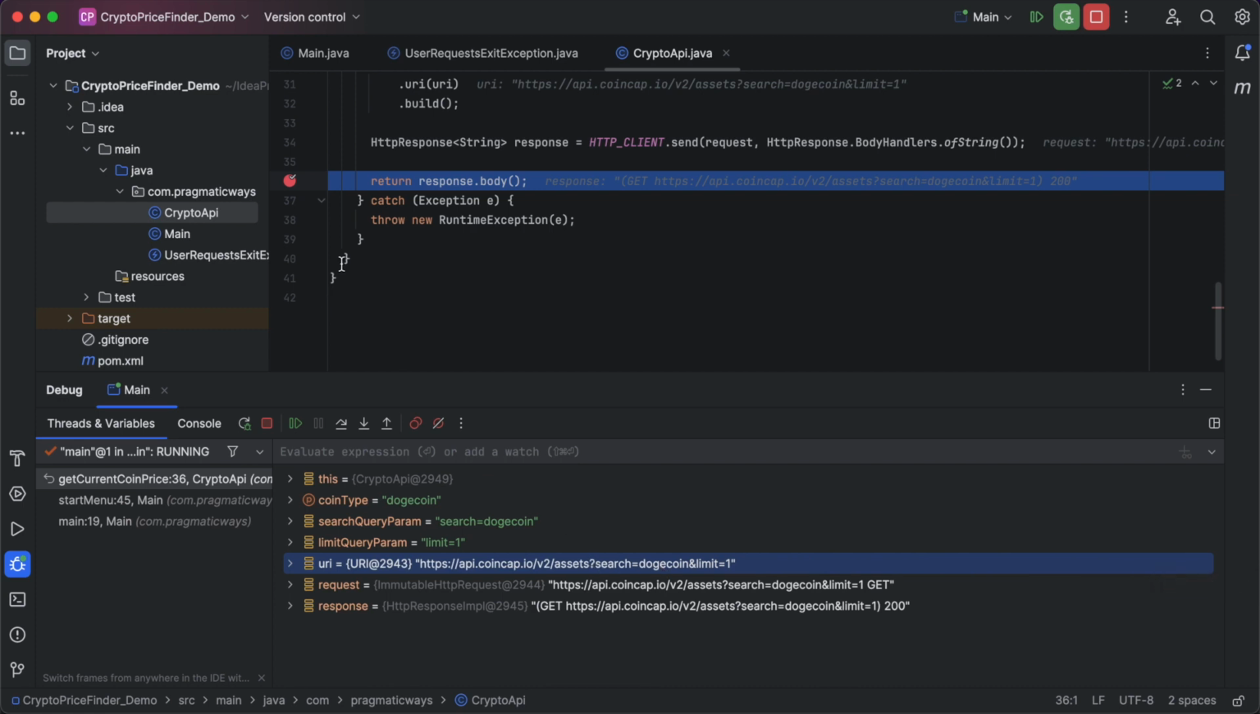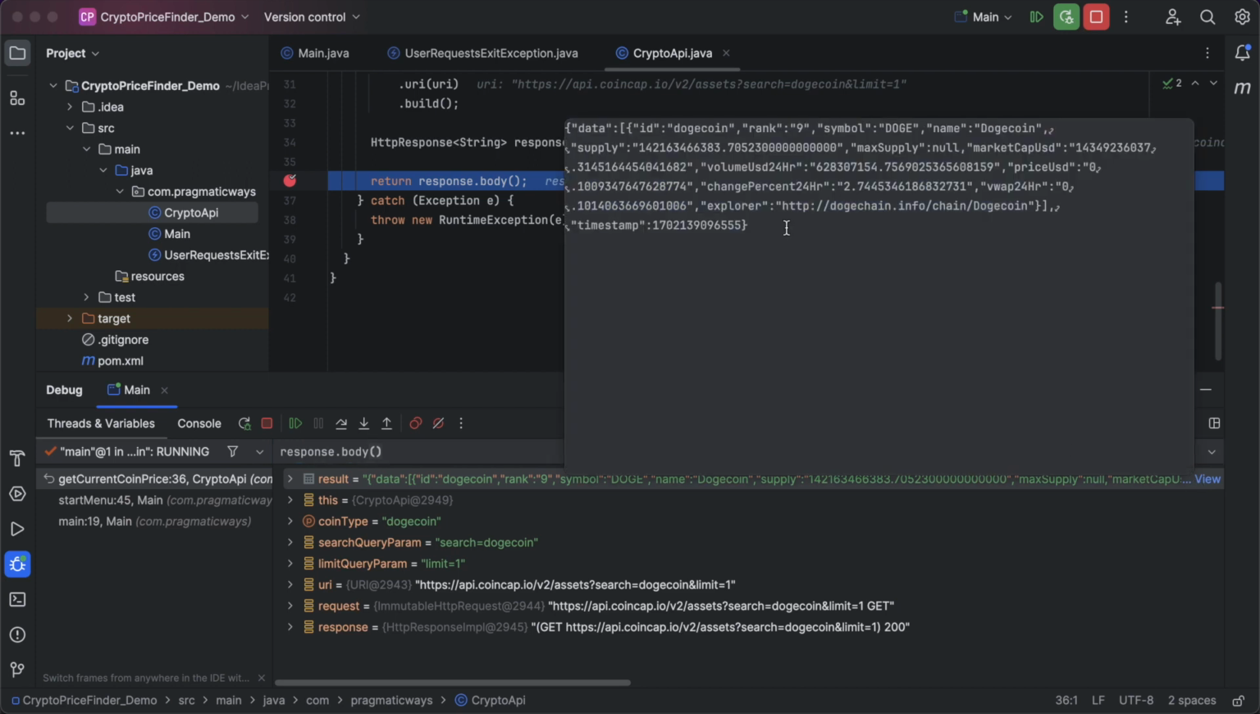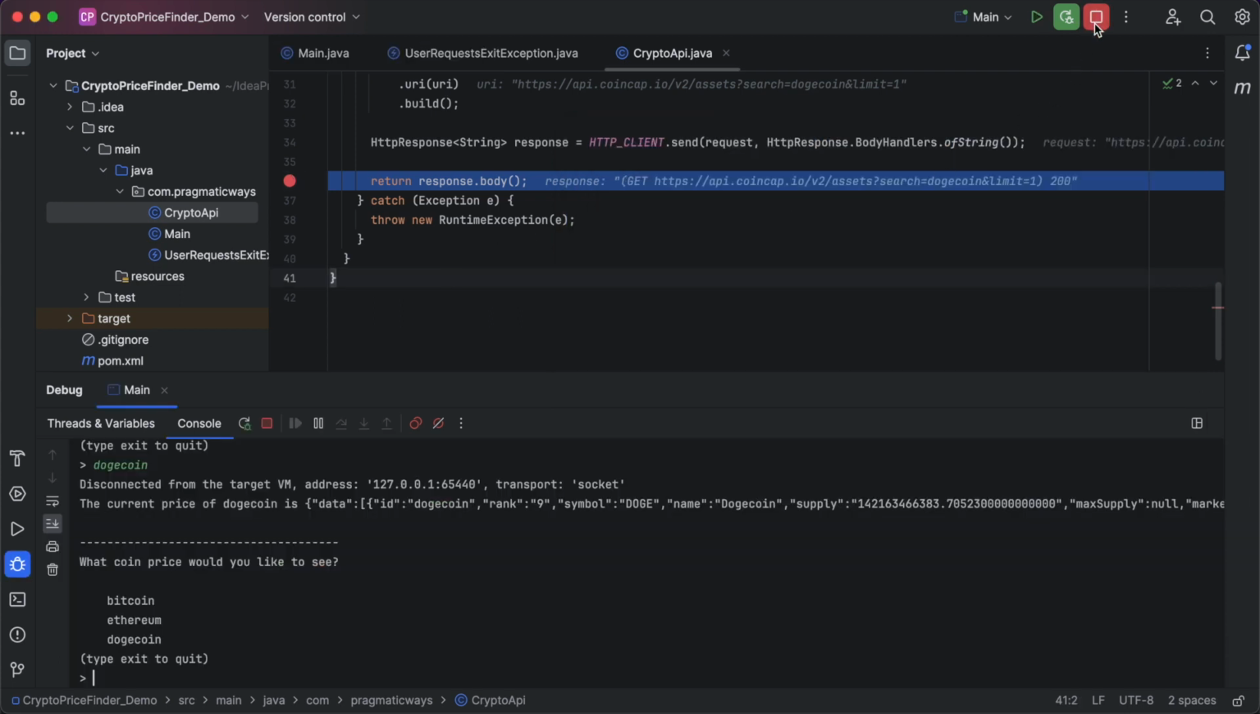And then our response, again, if we put that same watcher on here, I would say response.body, hit enter. We can see our result here. It's a lot less data now because we're only getting Dogecoin, and only one coin from this API. All right, so we can close that now.